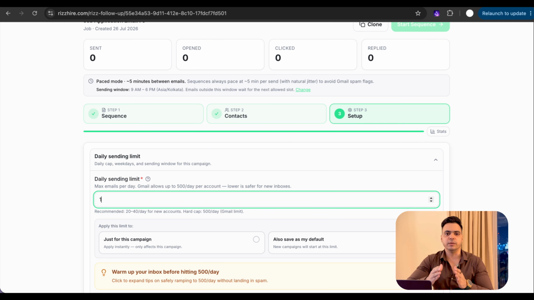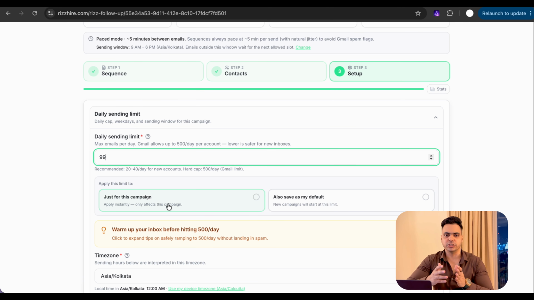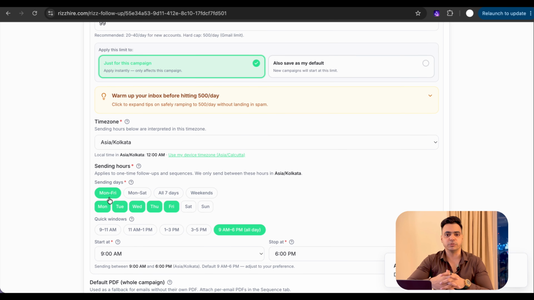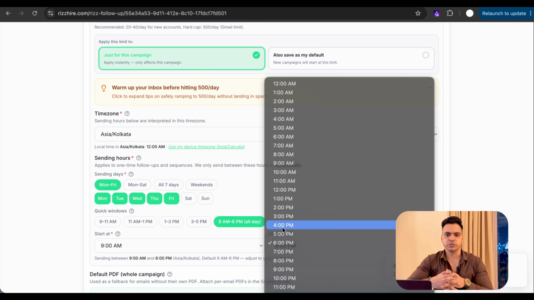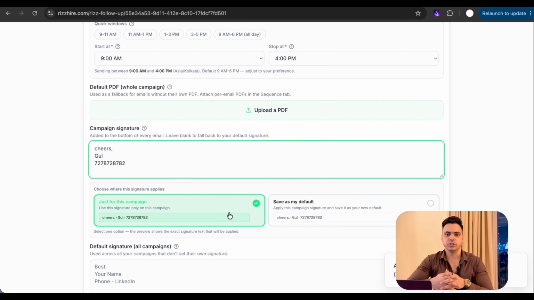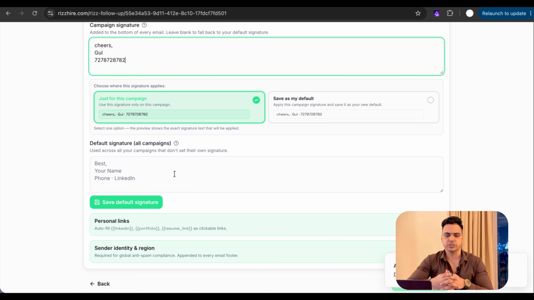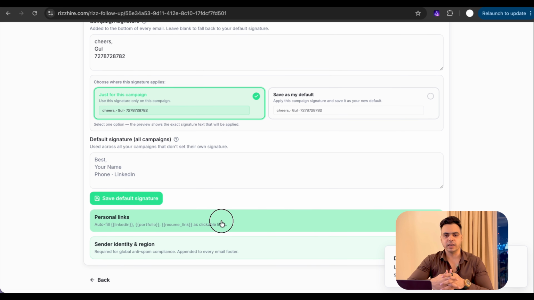Add your daily sending limit. If you're just starting, I would recommend keeping it as low as possible and gradually increasing the limit. Scroll down and pick the time as per your understanding. Ideally, keep it between 9 to 6 or change it as per your convenience. Scroll down and add your email signature. Save it as default or just for this campaign. It's completely up to you. I will save it as default.